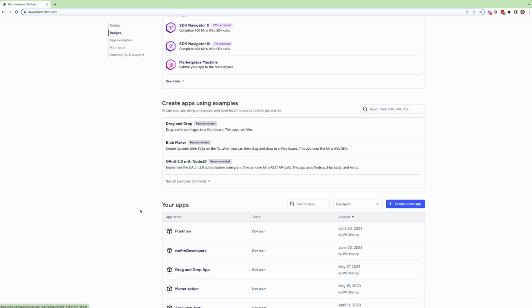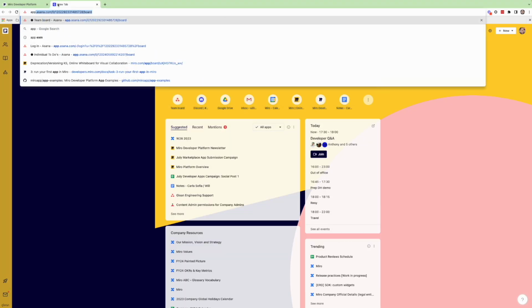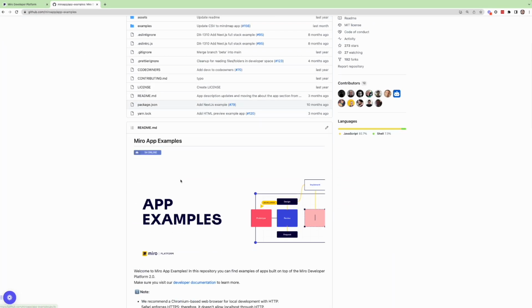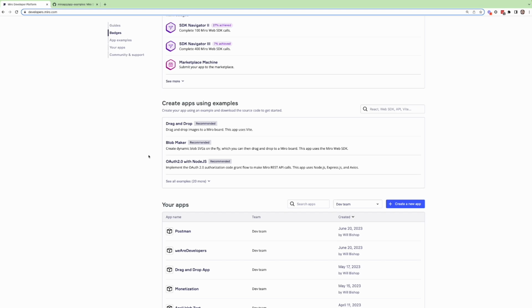The next section I want to highlight is the app examples section. In the past, you would have had to go to our app examples on GitHub to see all of our sample apps. But now we've embedded the most important details for you here under this app examples section, and you can actually clone a GitHub repo or download it right from your Developer Hub now.